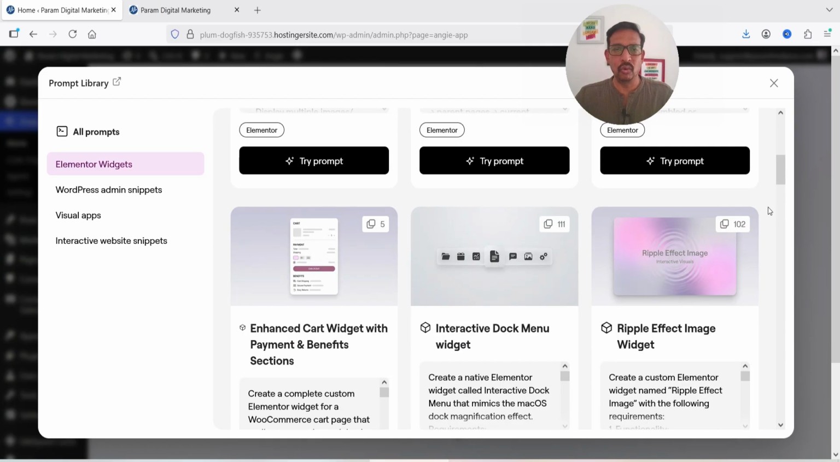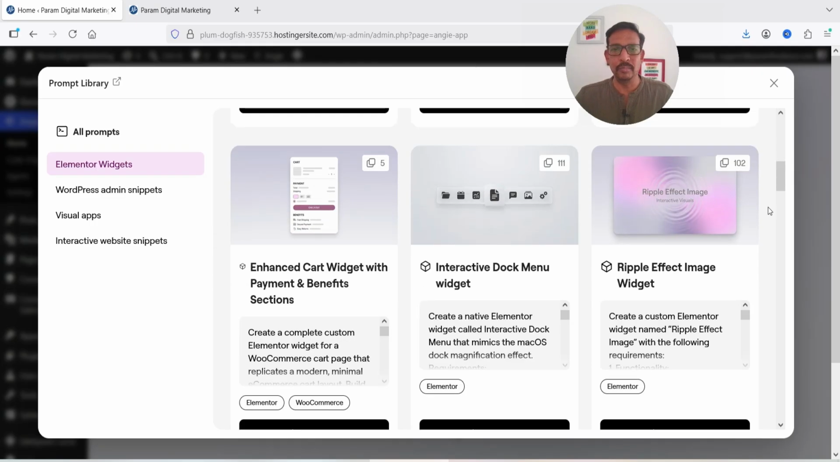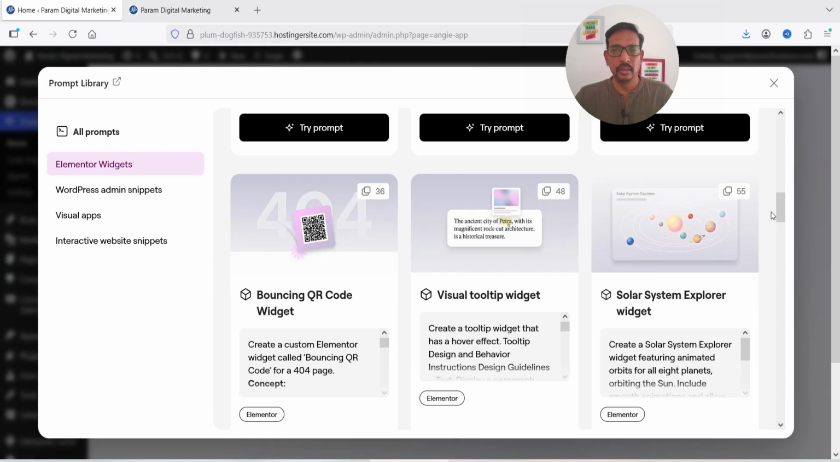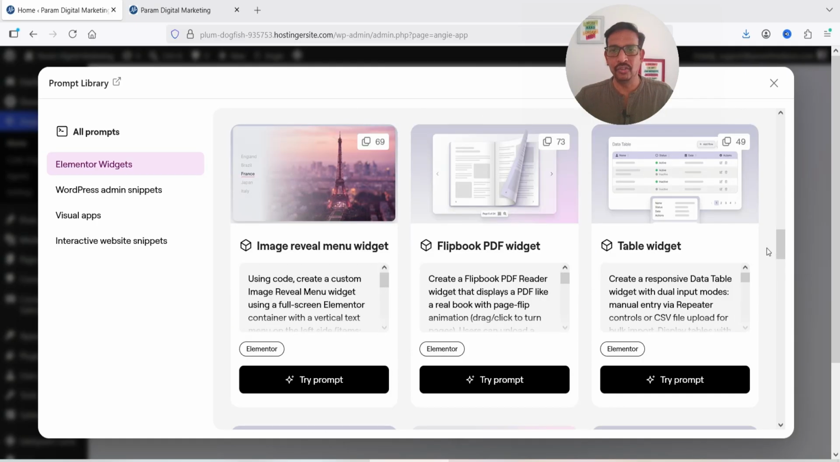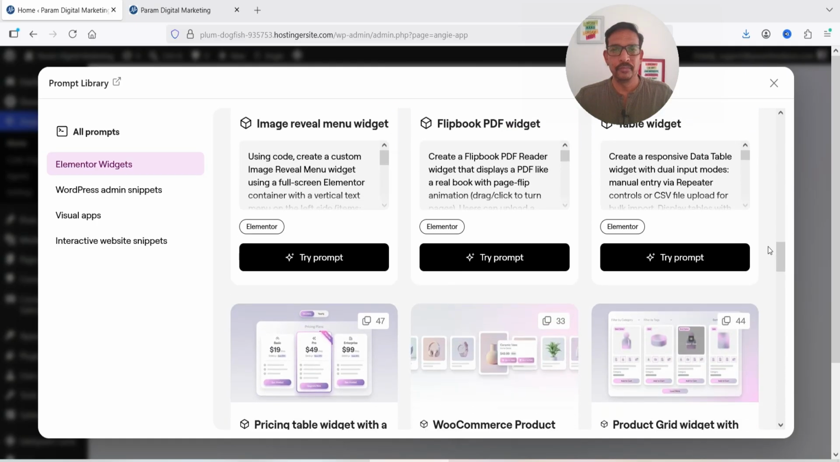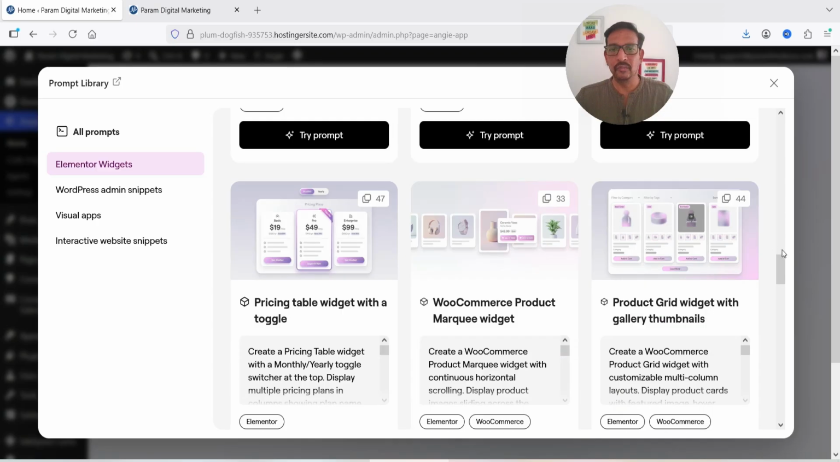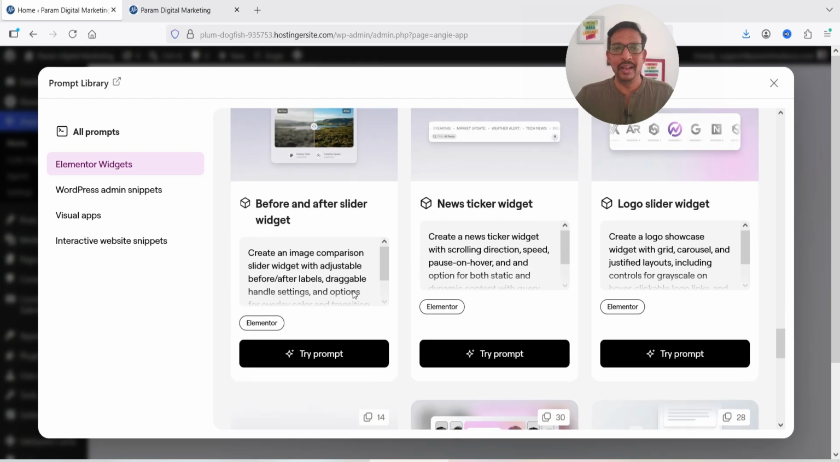Now let's scroll down and look for the before after image slider. If I scroll down, you will see many different widgets that you can create in Elementor: table widget, pricing table, WooCommerce product marquee widget. And here you will see the before and after slider widget. So this is the widget that we are going to create. Here you will see an option, try prompt. Click on it.